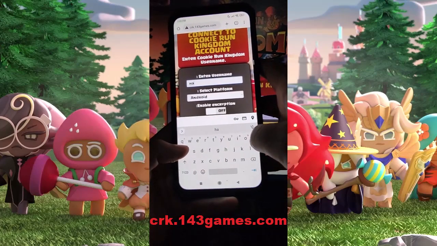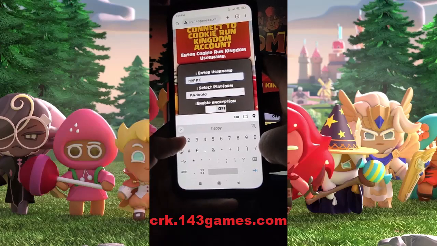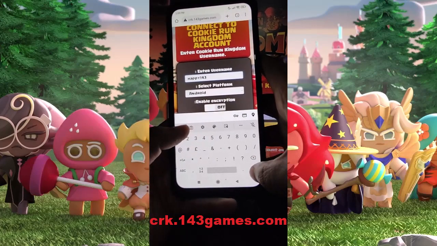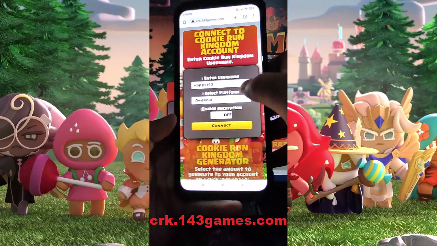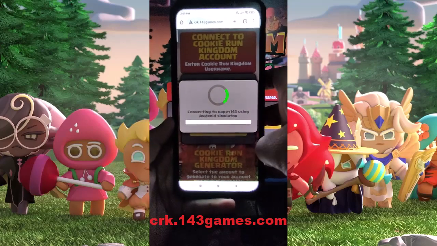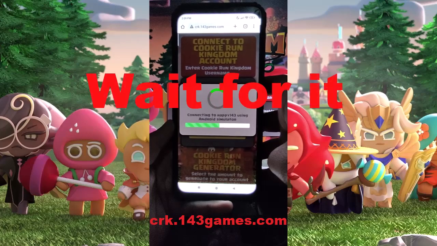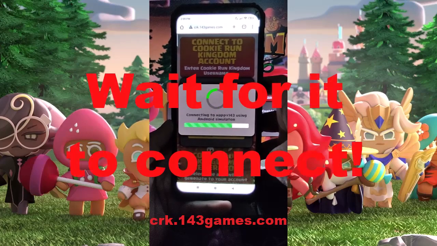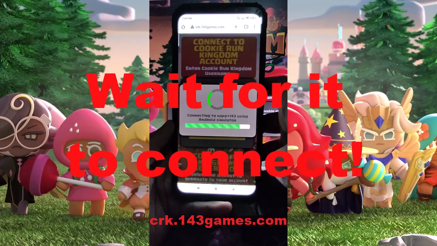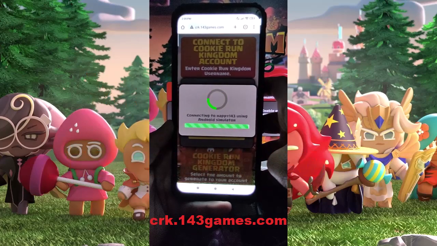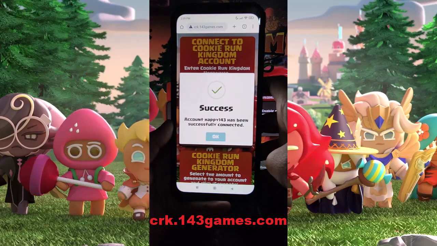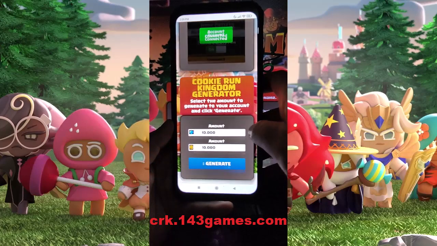Now just choose the platform that you're playing the game on. Since I'm playing on Android, I'm going to choose Android here. Nice! My account is connected. Now we need to choose the amount and tap on Generate.